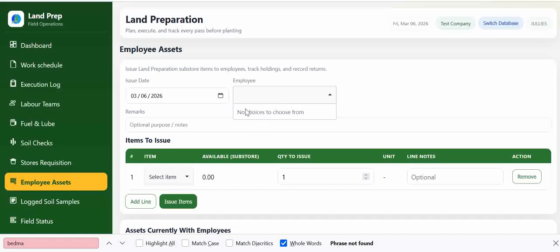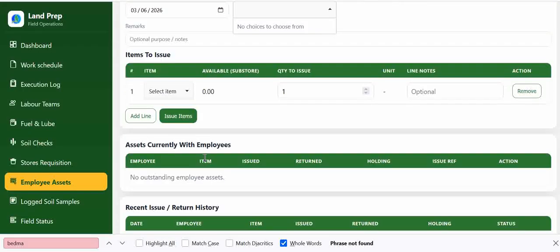Remember, this program is linked to the HRMS, so you have to have employees in that module in a department called land preparation or bed making, because that's a keyword. If you misspell it, those employees will not reflect here. So you can issue your items to employees, and then also track when they return them. It helps you know who has what.